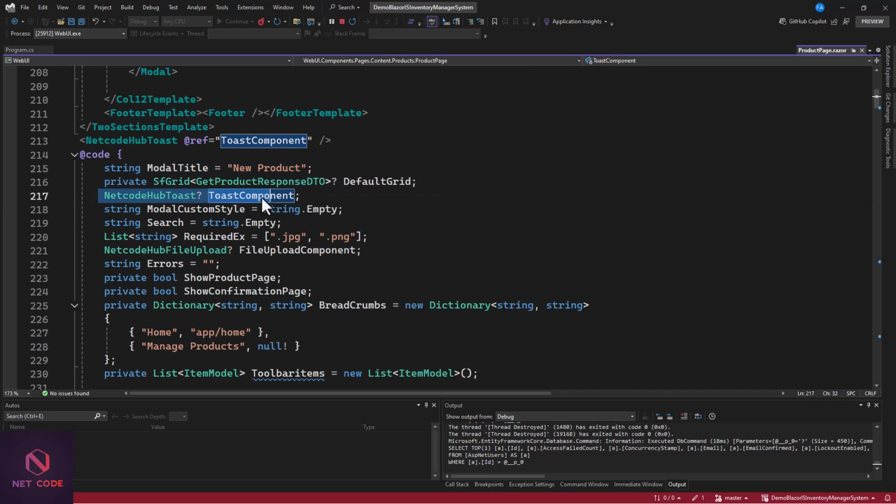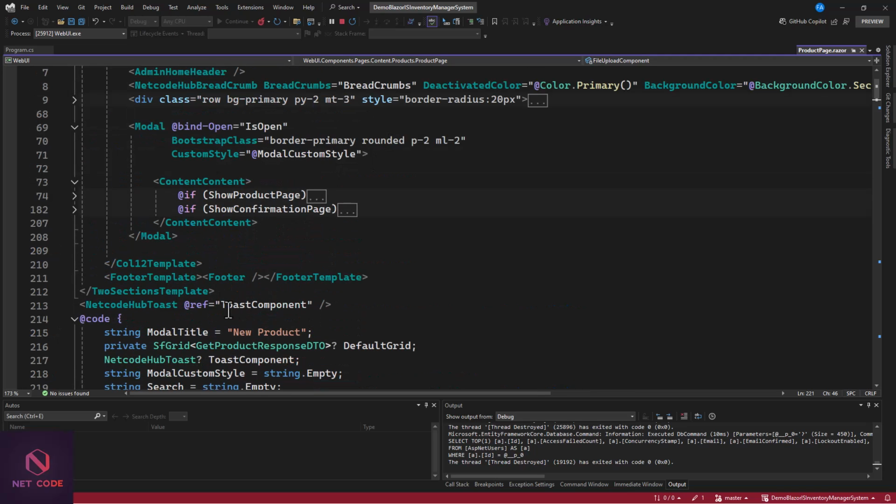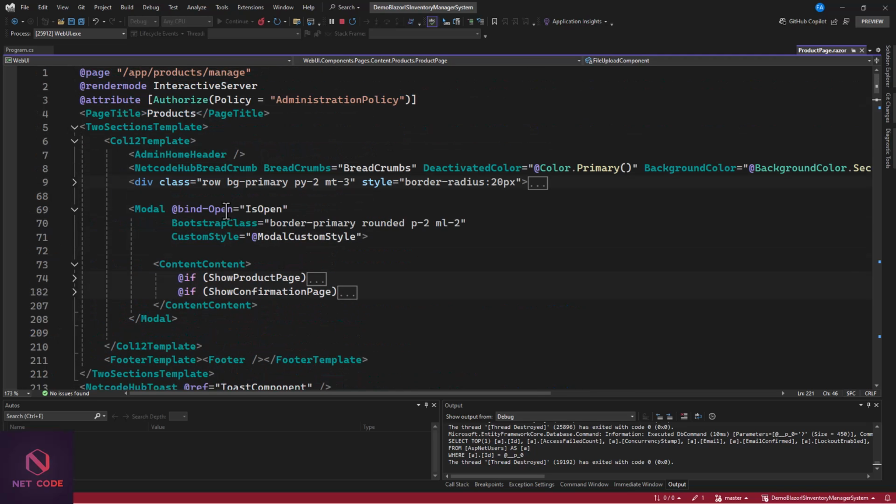Okay, we have SfGrid, which takes in the T value of this GetProductResponseDTO, and we have our toast as well. Then we have a custom style. We have a string key here as a search. That's what we are using to handle the search in the input tag. Okay, then we have our file upload. So we have to pass in this as a reference to our file upload that we specify. Now you see we are also doing the same thing to the toast. So all the components, you have to specify the reference to that.